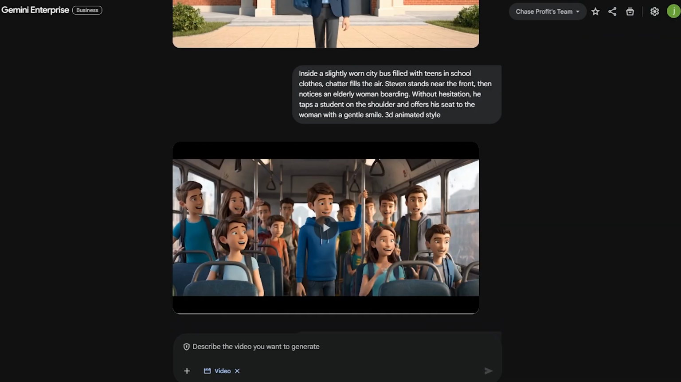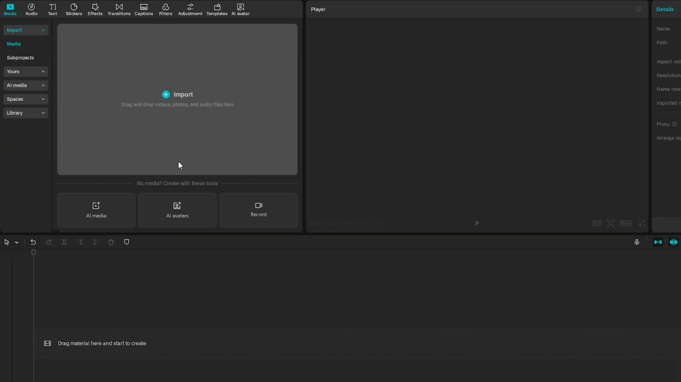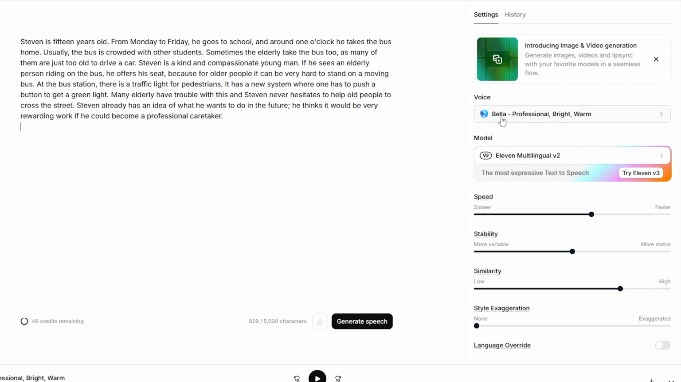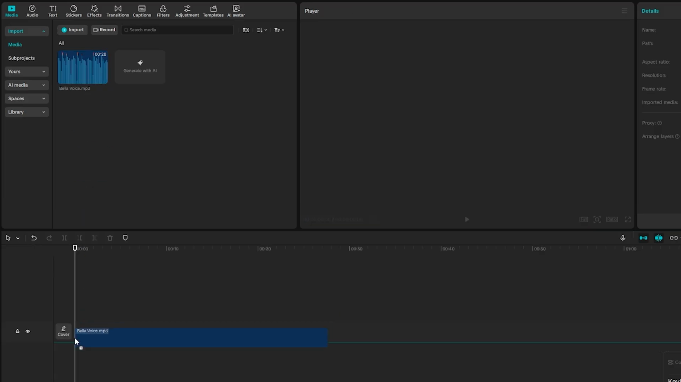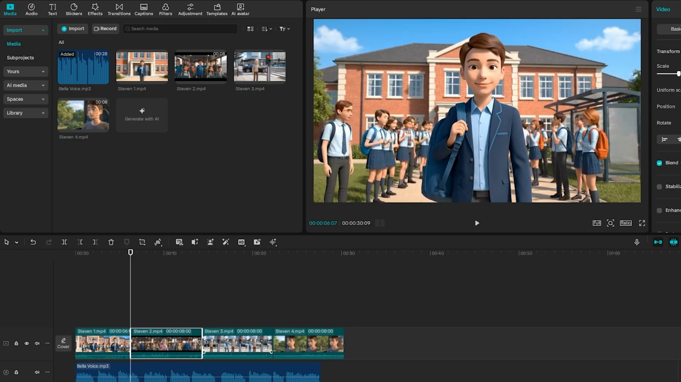Download all clips. Open any editor. I'm using CapCut. For voiceover, I use 11 Labs Bella Voice, perfect for storytelling. Place the voiceover on the timeline, match scenes, and you're done. No watermark, no copyright issues, no advanced editing skills needed.